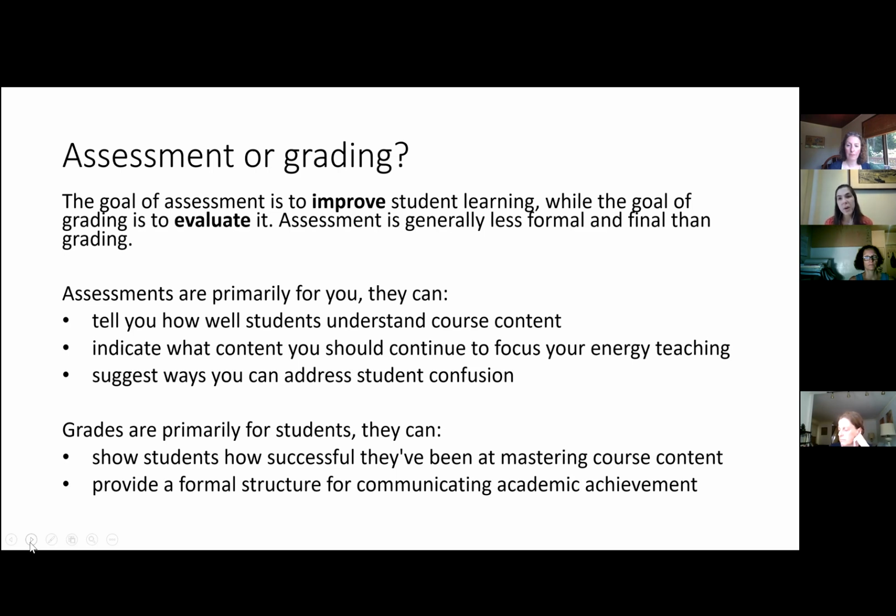Whereas grading is an evaluation. That's that final formal way of communicating something. So assessments, you can think of them as primarily for you. These are lower stakes, maybe ungraded or complete, incomplete. They tell you how students are doing, how well they understand things, what they're confused about, and they can give you some guidance about which directions you should turn your energies towards in order to get students where you want them to be. Whereas grades are primarily student facing. They're between you and the student, between the student and the institution. They're measuring success in terms of mastery, and they're also communicating specific forms of achievement.